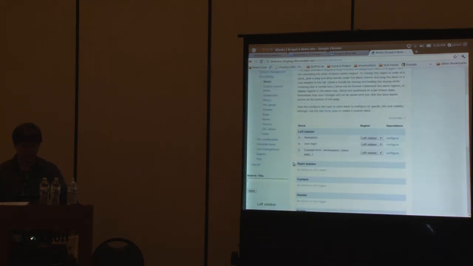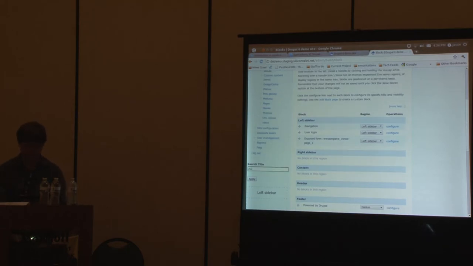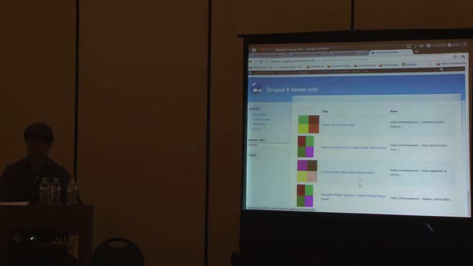So now we're on the blocks page, but I have the ability to search the titles here. And when I hit enter, it's going to take me to this filtered view. So now you can put that in the header, the footer, the sidebar. You can hide it and let the themer put it wherever they'd like.